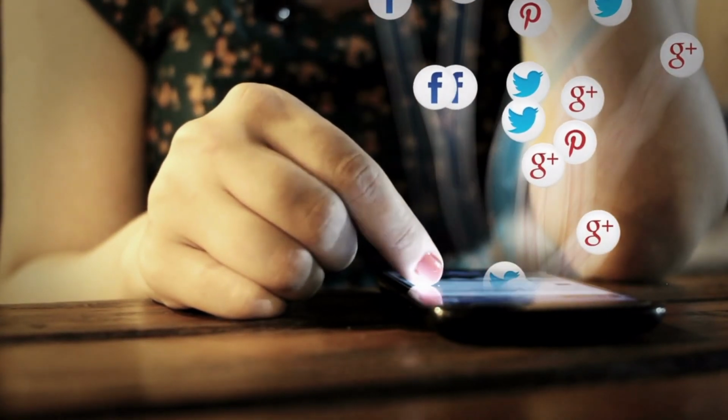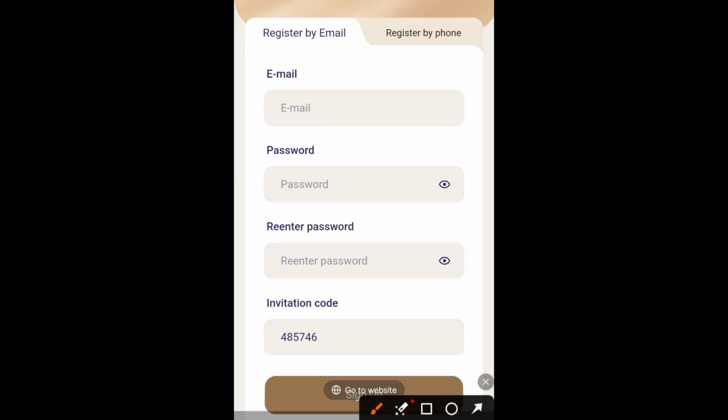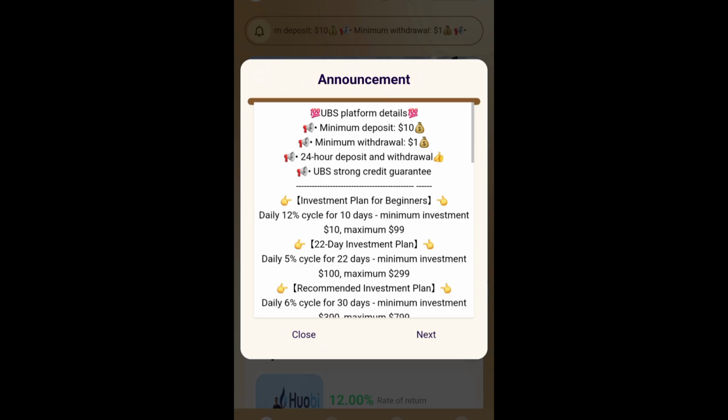Once you click on the first link there, you'll be taken to this place. Once you get to this place, you have to sign up by entering your particulars. Make sure you don't touch this place where it is written invitation code. Just leave it like that. And the last thing to do is to click on the button sign up over here to create your account on this particular website.